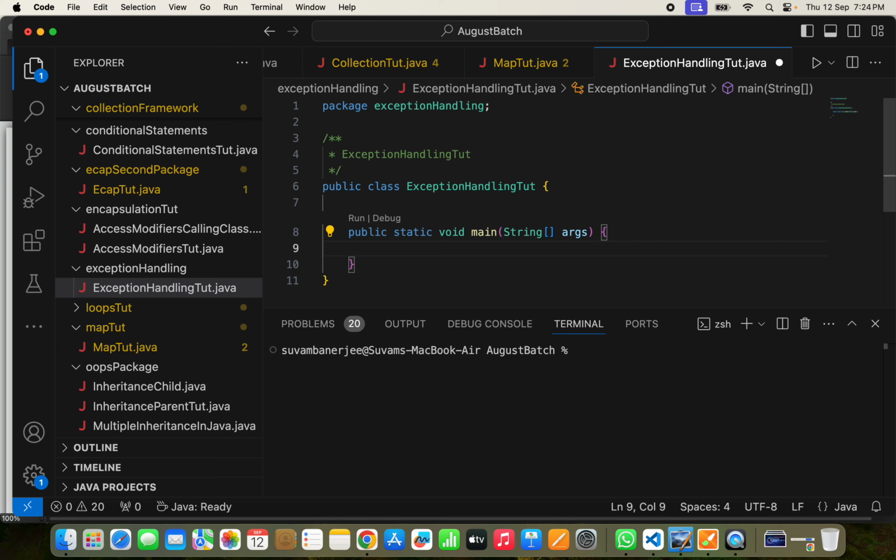suppose I want to read some file. So what is the code to read a file? It's calling the file, right? Suppose the first line is file equal to new file, or rather file. Why is it not coming? Just a minute.